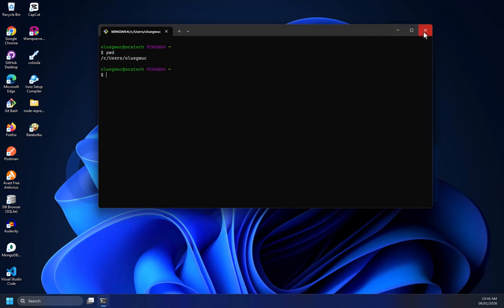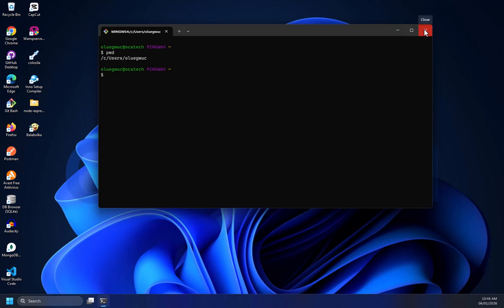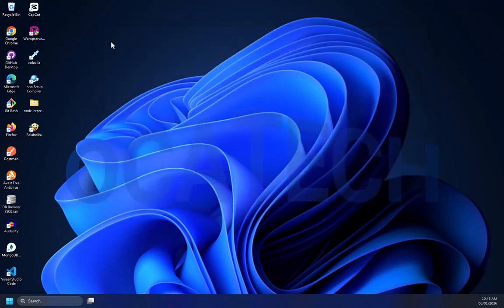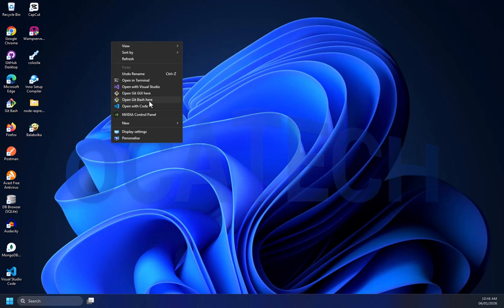Now, if you are using the older version of Windows and you don't have access to this terminal, you need to use the Git Bash. I've already told you how to install it, okay? You can watch the previous video I made on how to install Git Bash and set it up on your Windows, okay? So what you need to do here, let me close this. You right click and you are going to see open Git Bash here, okay?